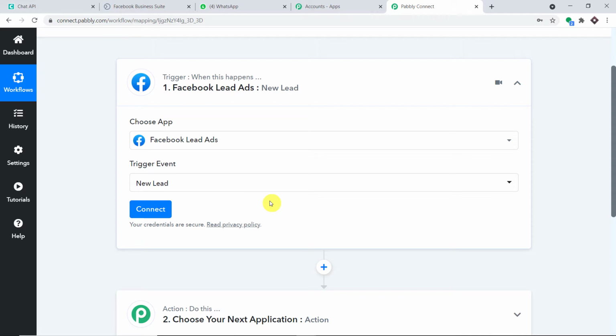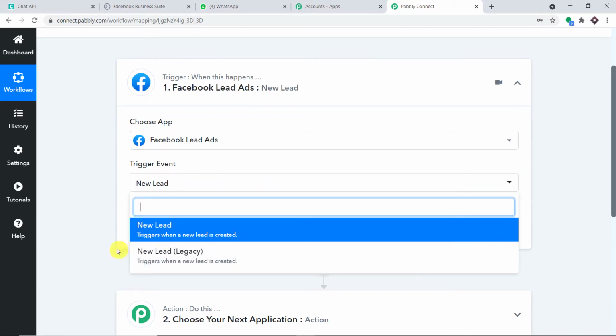So you're obviously thinking, what is a trigger event? Trigger is basically an if statement. It asks a question, if this condition is met, what should be done? For example, if a new lead is generated in Facebook, then what action should be taken by the system? Now, at present, we only have 2 trigger events, that is new lead and new lead legacy.